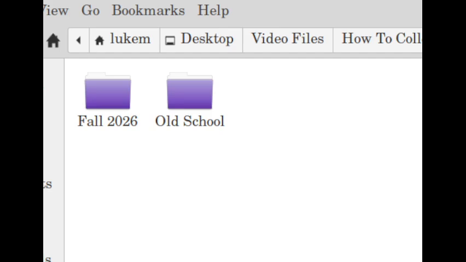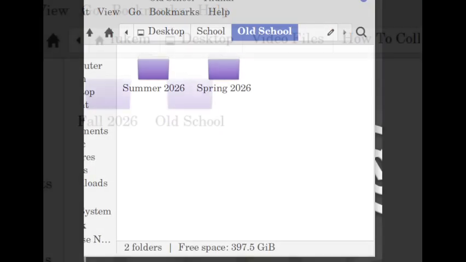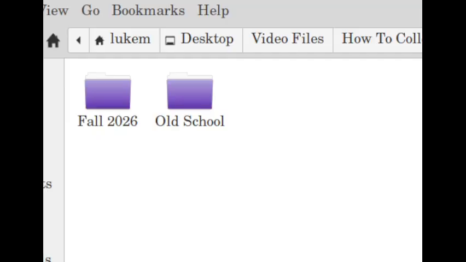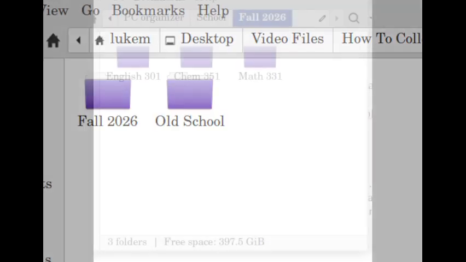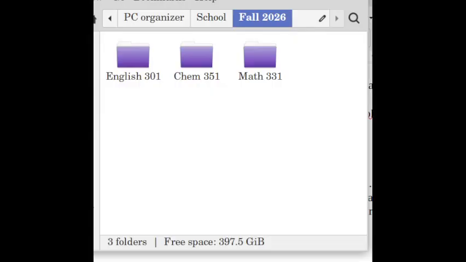So going back to that, this is what it looks like when I open my school folder. And when I open this semester, it shows I'm in English 301, Chem 351, and Math 331. Chem and Math are empty because I'm just making this up as I go. But I did load up English a little bit so I can show you how each class looks when it's finalized.